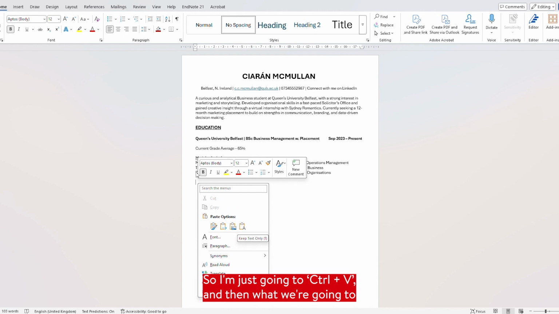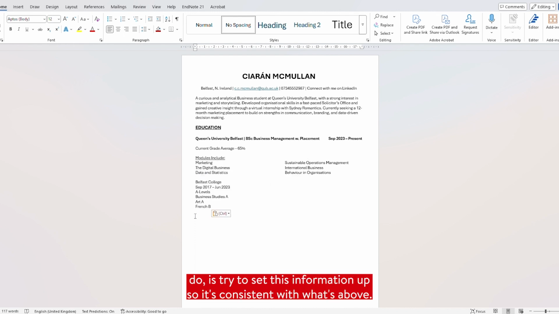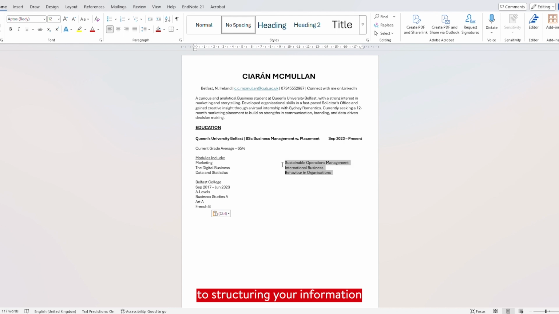So I'm just going to Control V. And then what we're going to do is try to set this information up so it's consistent with what's above. And what I also want to show now is another approach to structuring your information horizontally across the document.